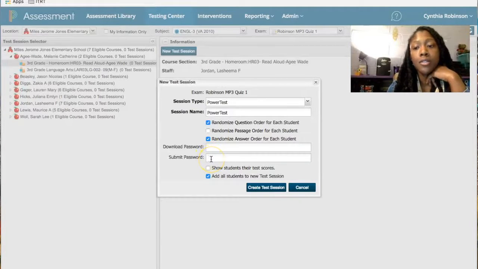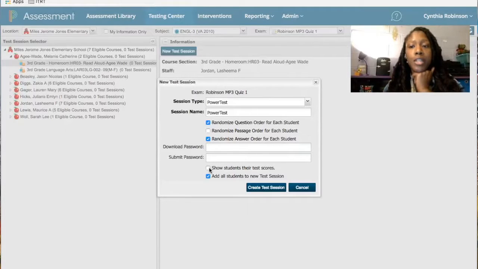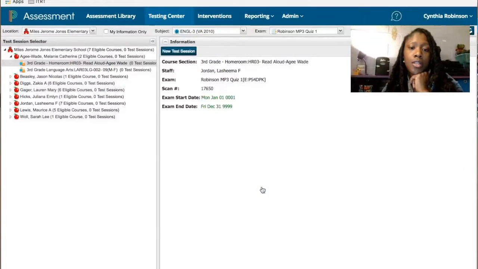And you can also select a submit password, which will prevent students from automatically submitting the assessment without asking you for that submit password. You can select the show students their test scores option, which gives them immediate feedback as soon as they're finished with the test. You can either add all students from the class that you chose or select manually. And the way that you do that is to make sure you uncheck add all students to the new test session. And then when you're done, you click create.